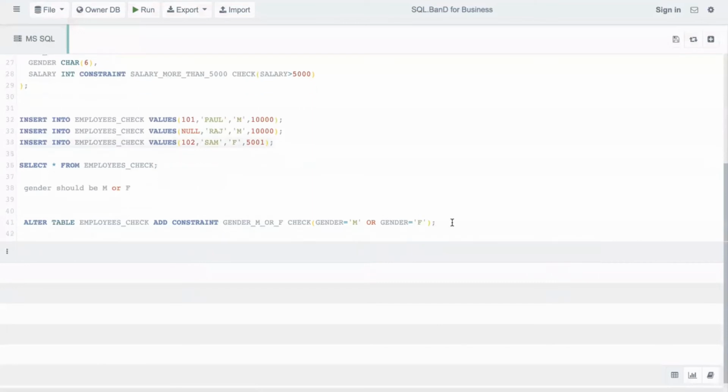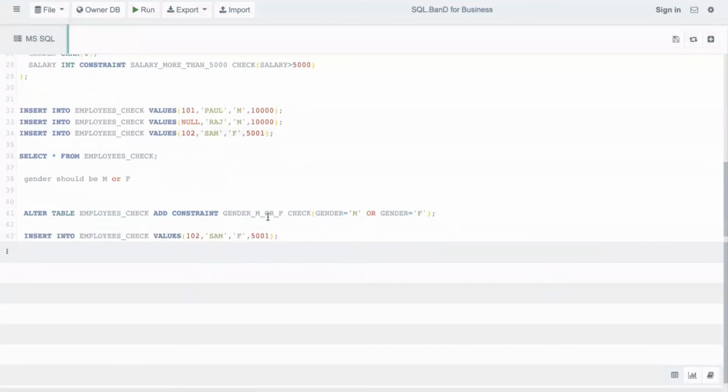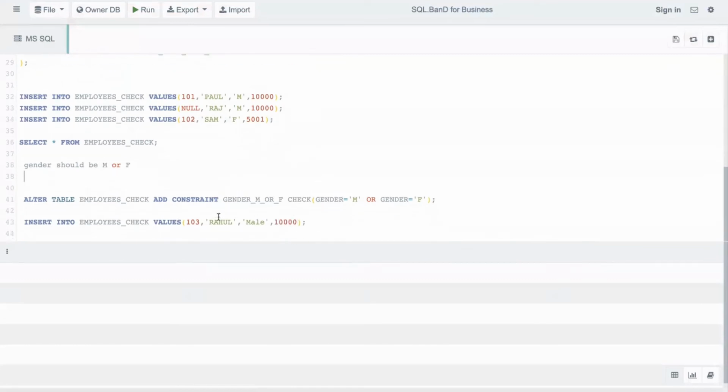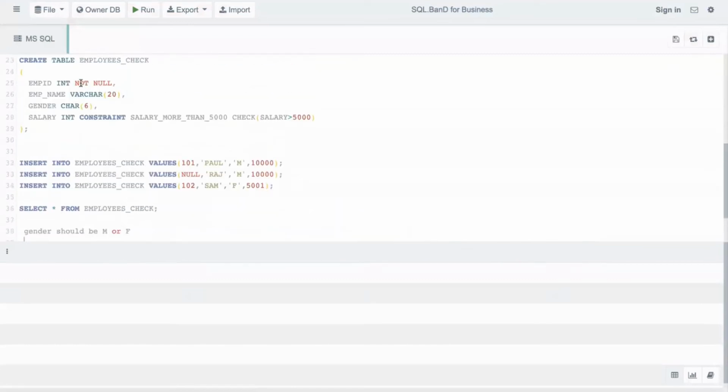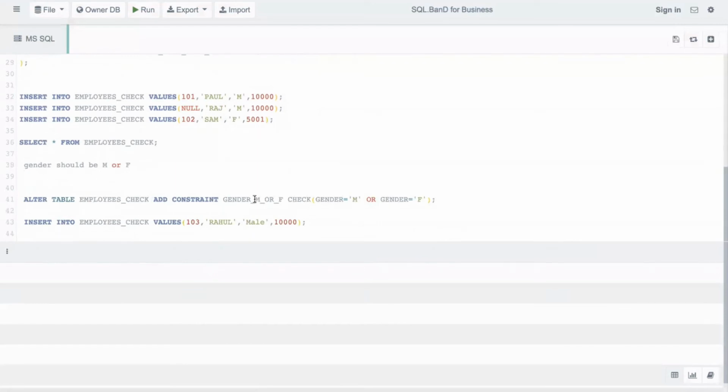Let's try to insert one more employee in this table. This time the value is 3. Let's make it Rahul, and for gender we gave it as male. For example, salary should be more than 5,000, so let's give him 10,000 as the salary, right? So all the constraints are satisfied. Not null is satisfied, this salary part is satisfied, but we added one more constraint now: gender should be M or F.